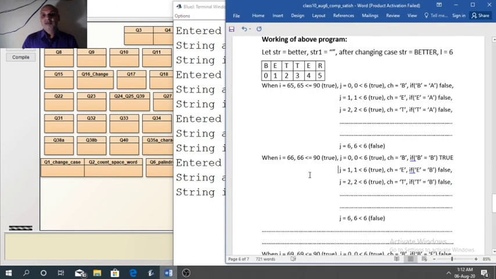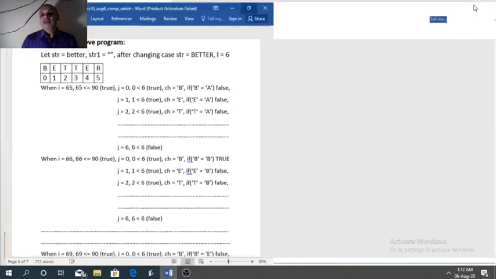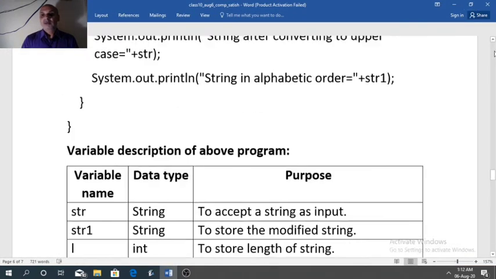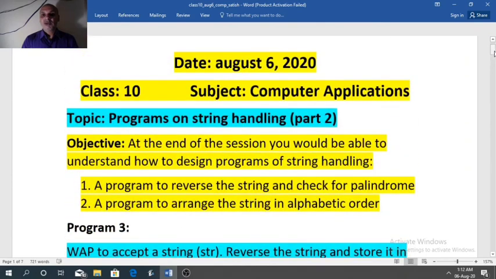So today's session is over now. We have studied both the programs. Now the complex programs have started. That is why today I have covered only 2 programs, because the explanation is taking more time.